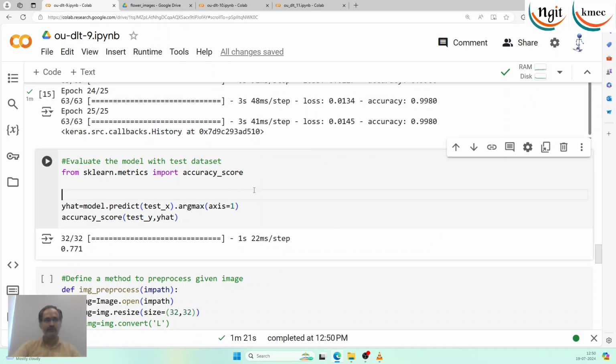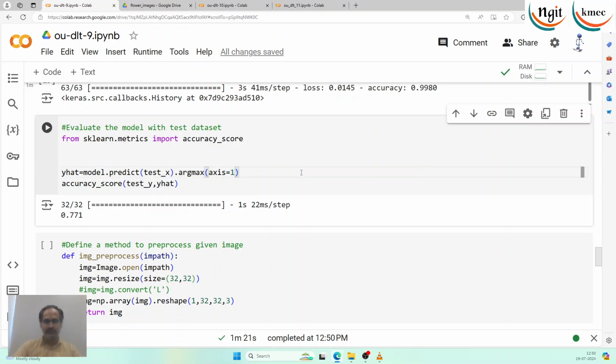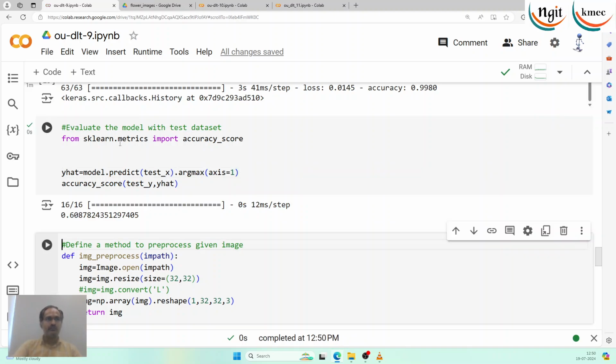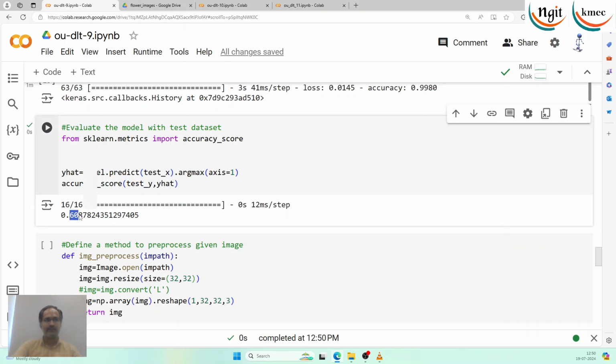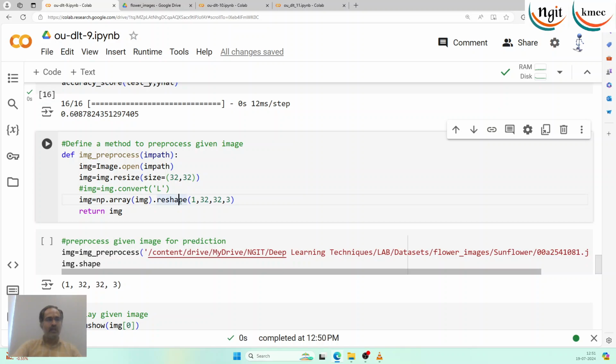So yes, it is over. Now I want to go for the test data set. So I am predicting for the test data set. See this, the test data set accuracy score is just 60. So it is overfitted. Of course, we need not handle the overfit in this exercise. We can skip this. And then I want to predict the label for the image.